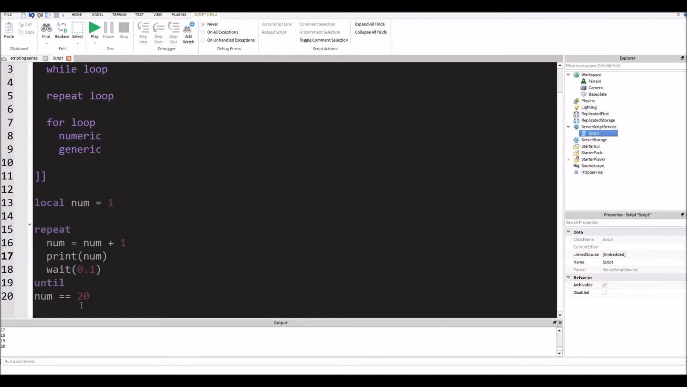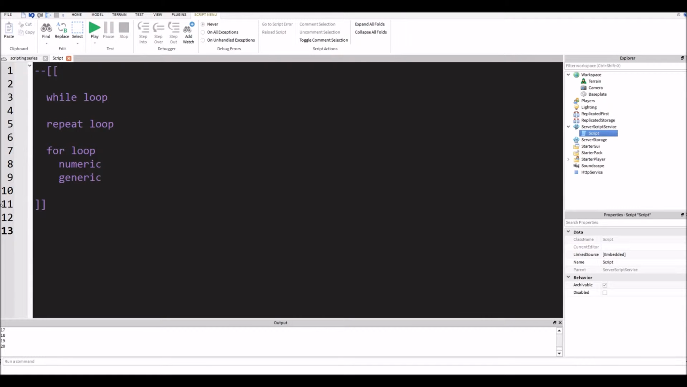So that is a brief overview of repeat loops. I know I'm going way too fast, but I'm going fast because I know you can pause or go back.